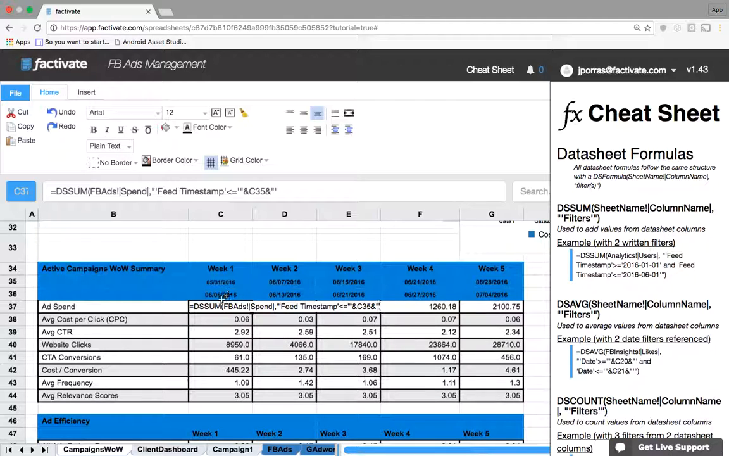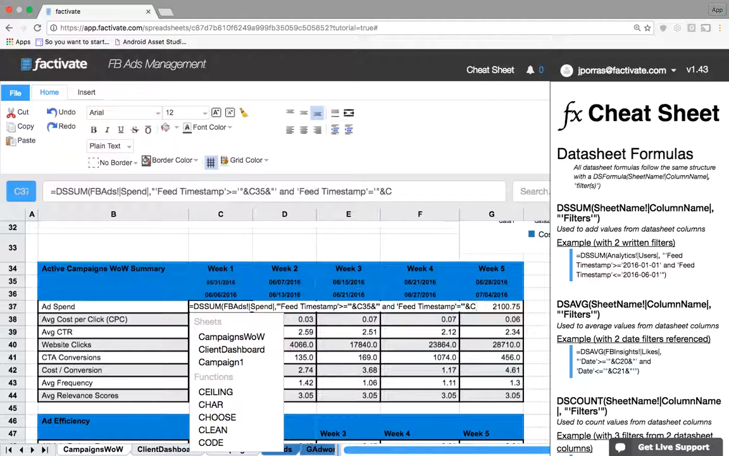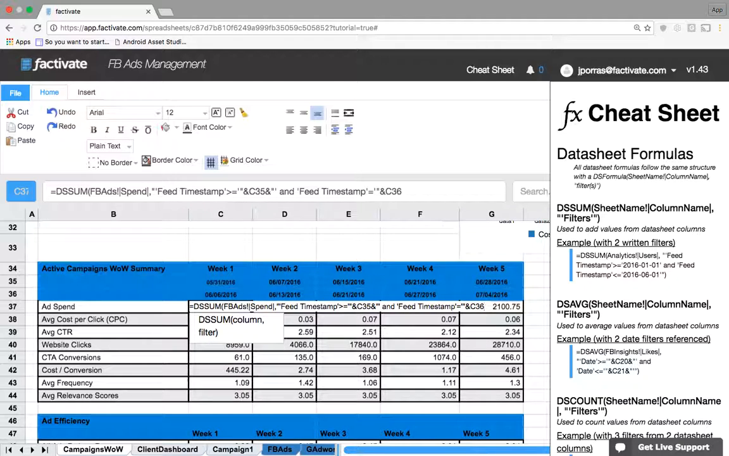So now I'm telling it, go to Facebook ads, spend, column feed timestamp, and you get all the spend that's less than or equal to C35. But since we wanted to get between those dates, we wanted it to be greater than or equal to. Okay, so that's filter number one. Now I'm going to add filter number two, feed timestamp between single quotes, because that's the name of the column. And then I want it to be C36, ampersand, double quote, single quote. Okay, so I close my loop here.